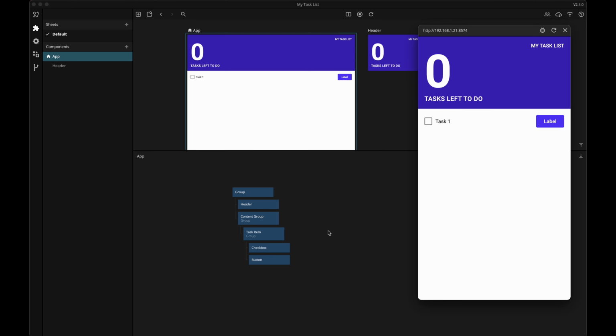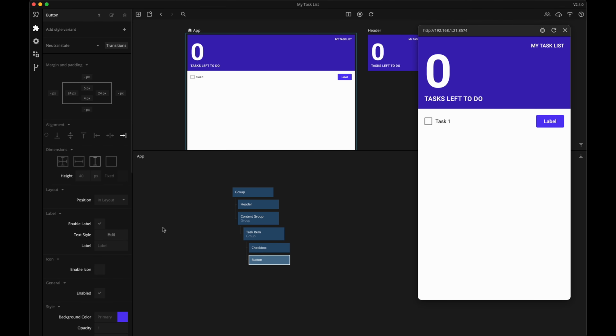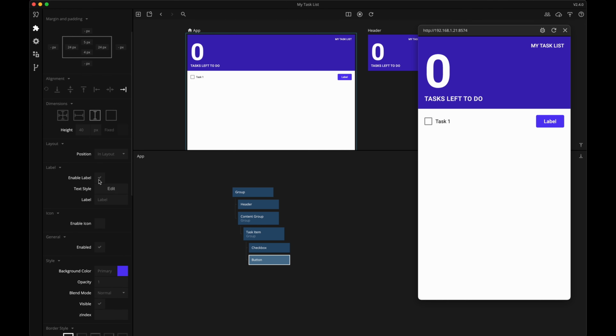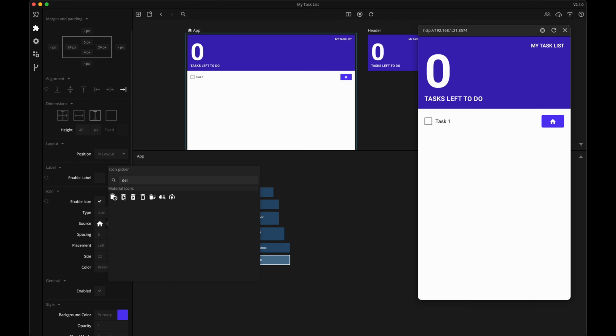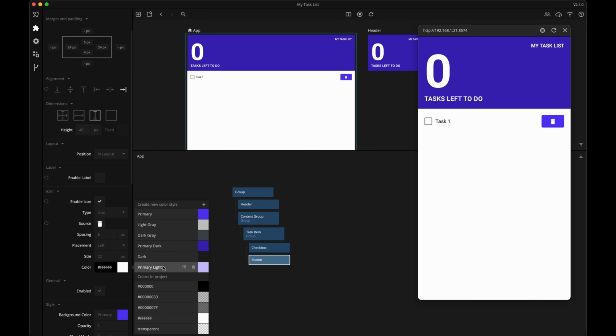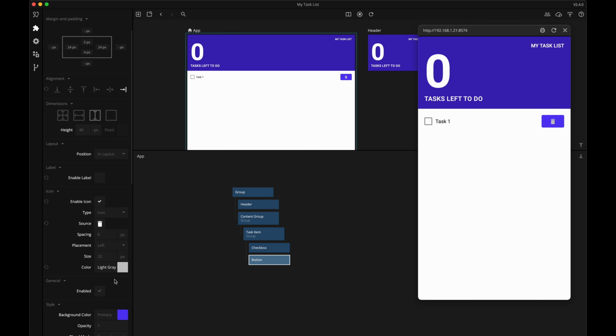Onwards to the button node and its styling. I don't want to have a text label, so I'll uncheck this, but I do want this to have an icon, so I'll check this here. Let's click the icon source and start typing in delete to get the trash can icon. Then let's make the icon gray and let's remove the background color of the button.